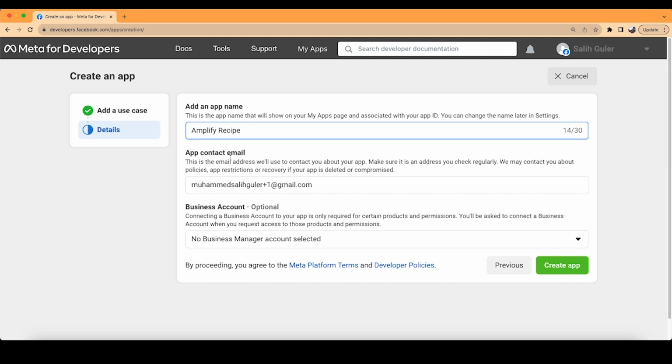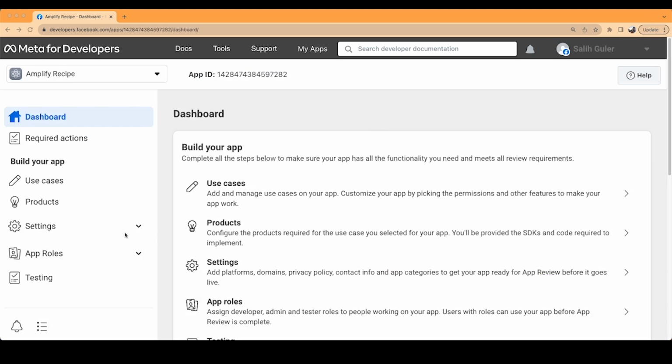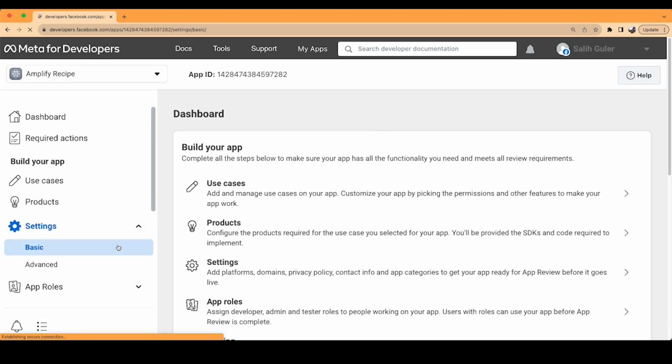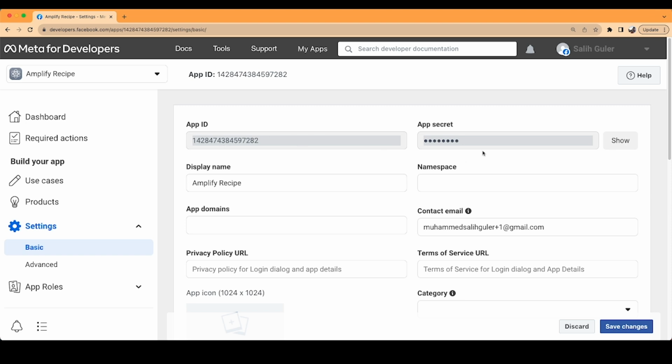Give a name to the app, provide an email address, and select the optional business account part. Once you're done with that, click on Create App. Next step is to click on Settings and click on Basic. You can see that there's an app ID, app secret, display name, and everything that you need here. You will be using the app ID and app secret later on to add the Facebook login.